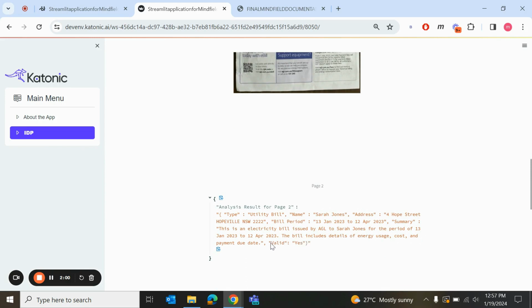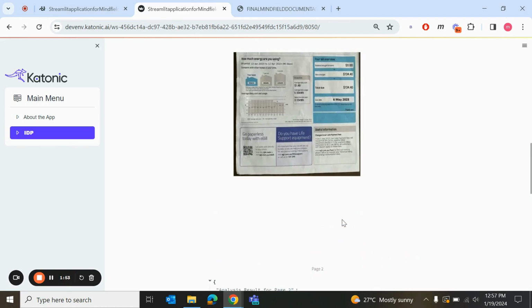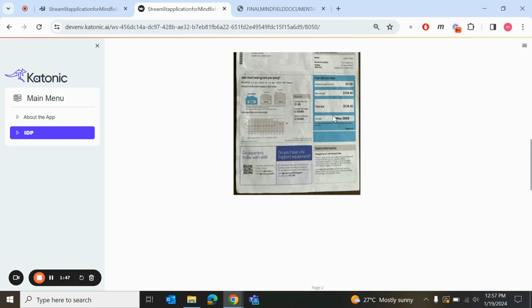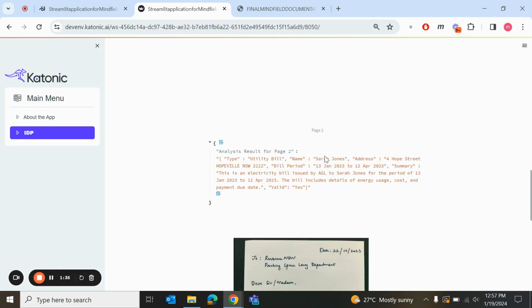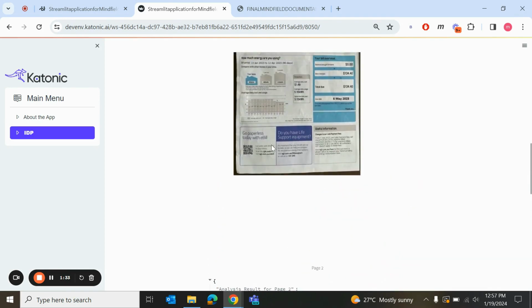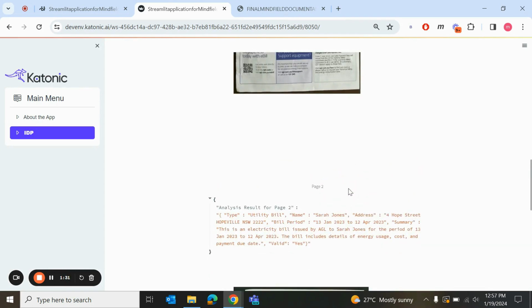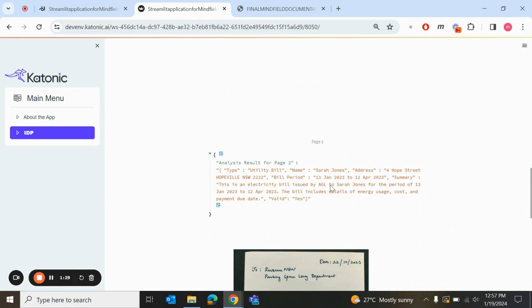It will also show if the electricity bill is valid or not. We have kept a period of 1 year. If the due date is less than or equal to 1 year, then the electricity bill is valid. As you can see, the due date is 6th May 2023, and today is 19th Jan 2024. So the period is less than 1 year, so valid is equal to yes. This result shows that this is a valid electricity bill. This is how the results look.